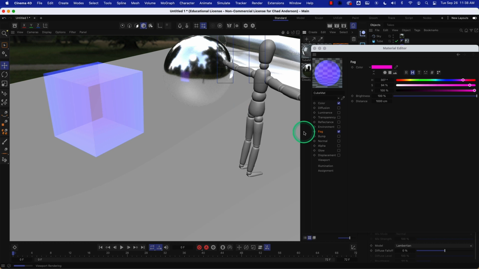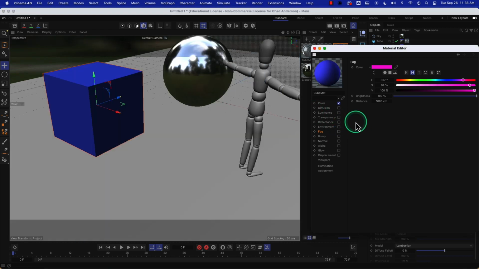You can see how it looks. It looks kind of cool. Anyway, so we can turn the fog on there. And the fog is one of the ones, again, like environment, I rarely ever use. I don't think I've used it really for anything.